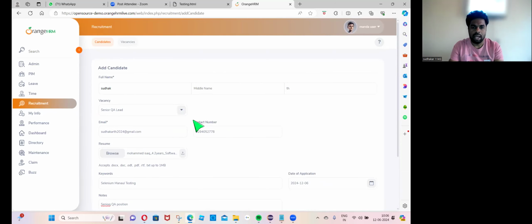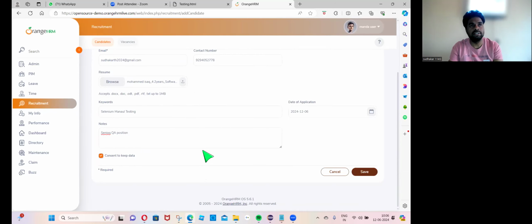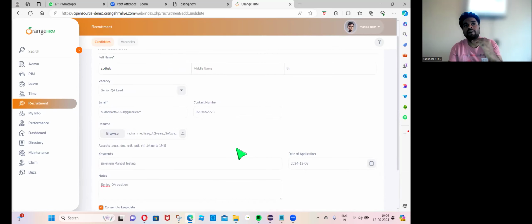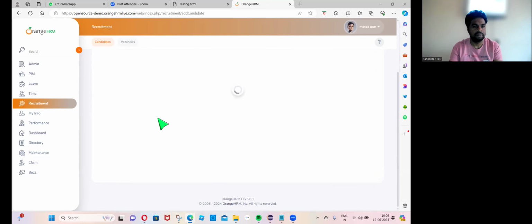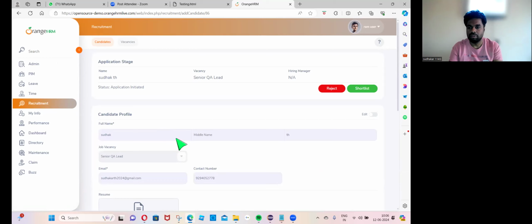So I entered all these details. I can do two things. Either I can click on cancel or I can click on save. My flow is I want to click on save, so let me click on save. I'm not clicking on cancel. So the record got created.